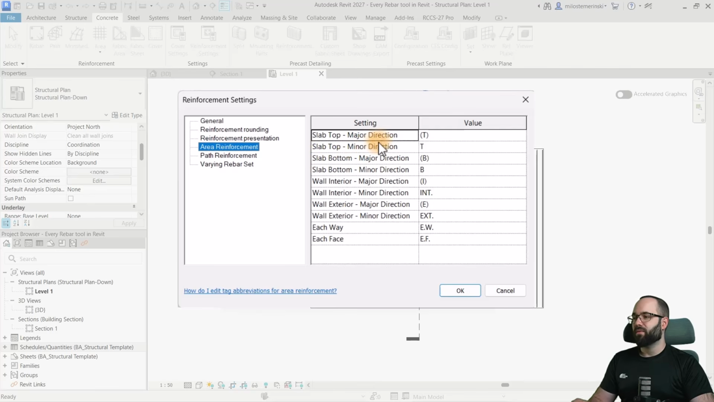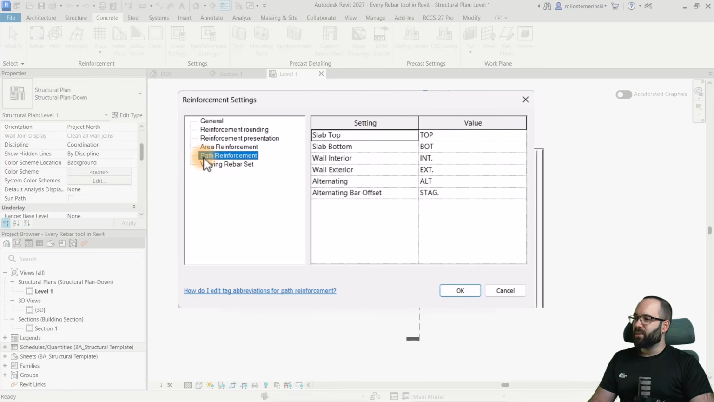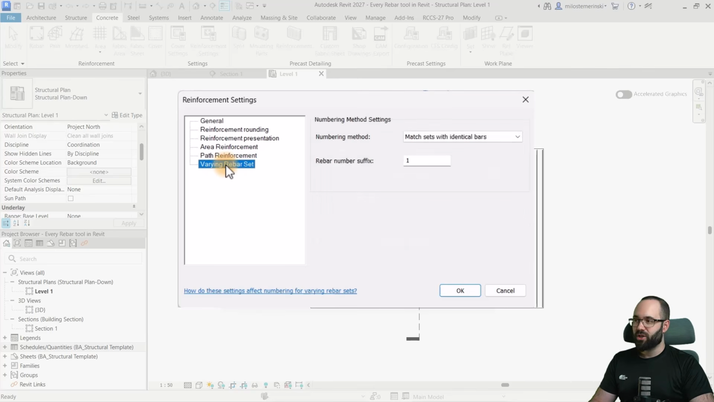Then we have the area reinforcements. This is basically for all of your area reinforcements, the abbreviations, and we can modify each one. This is just the value for that abbreviation for the slab top, slab, the major direction, minor direction, and so on and so forth. So you can just customize this if you want. Then we have the path reinforcement, and basically the same thing. We can adjust these abbreviations.